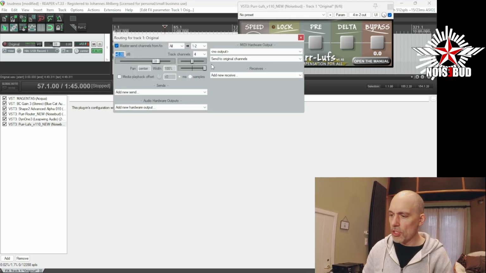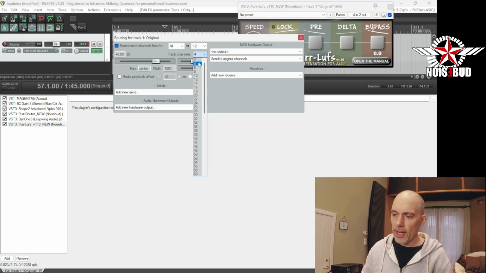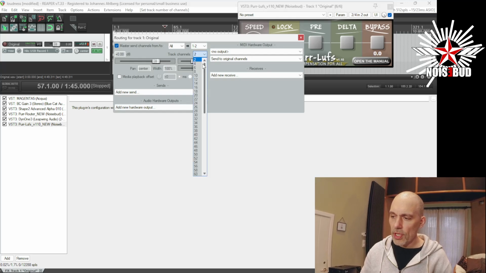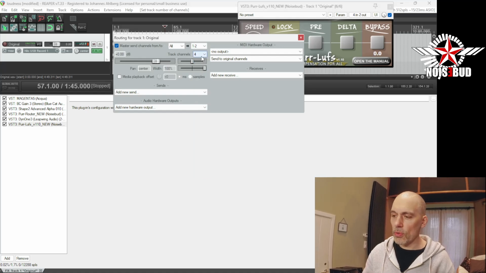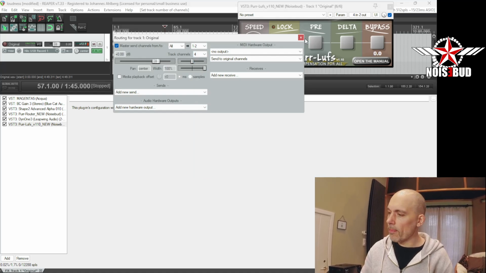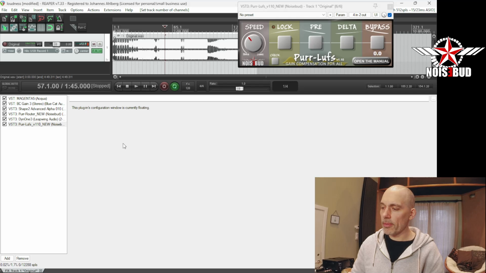And you need to make sure that you have at least 4 channels active on the track that you're using. 2 channels won't work, then it won't be loudness compensated, so you need to set this to 4. And that's it. That's how you set it up in Reaper.